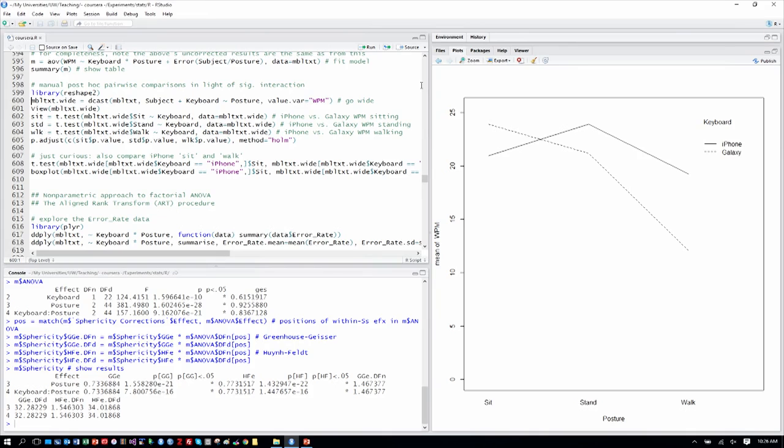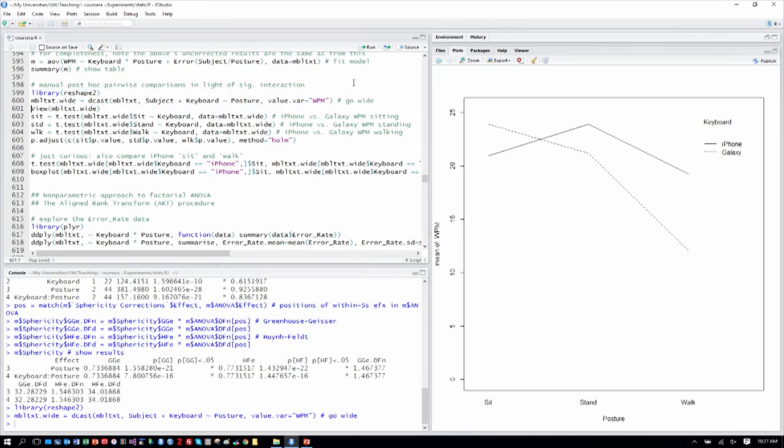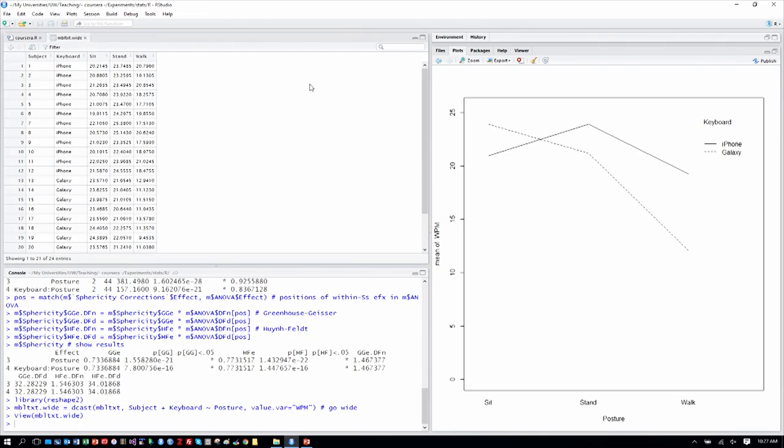So we have to make a wide format table, so we'll use the reshape library and code our table to be split with dcast and made wide. We want to keep subject and keyboard as between subjects columns on the left side, and posture becomes the new column names for the wide table. So you'll remember we went through that previously. So we'll make our wide table, and then we'll view it just to make sure that it looks correct.